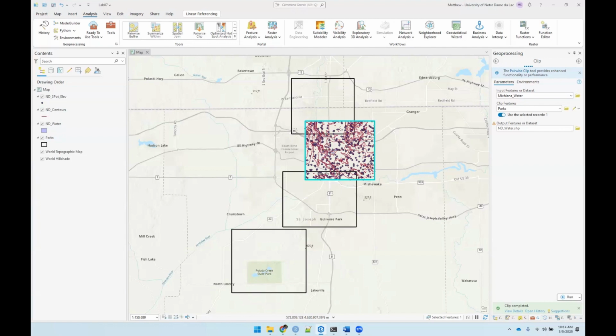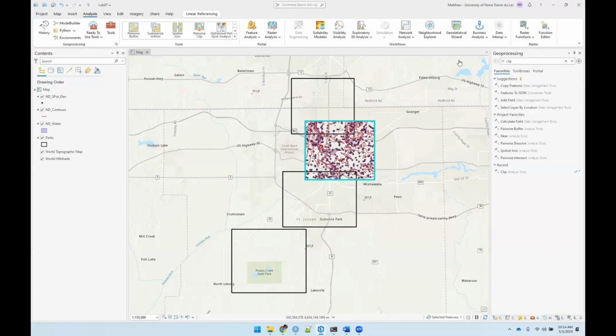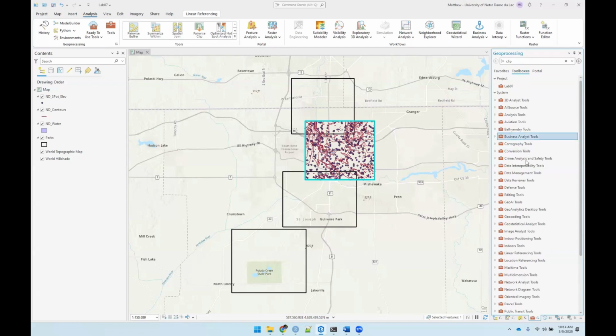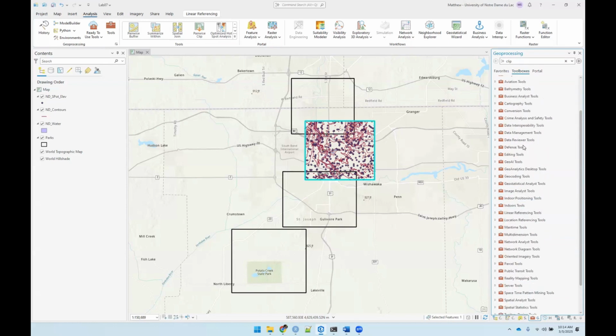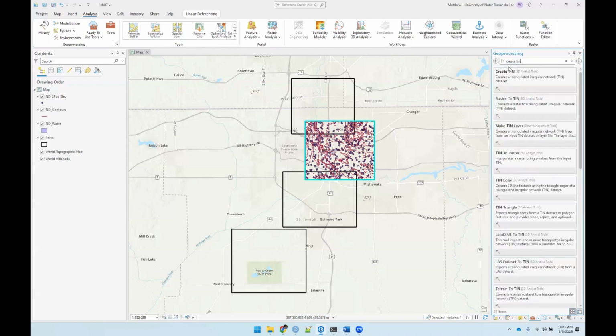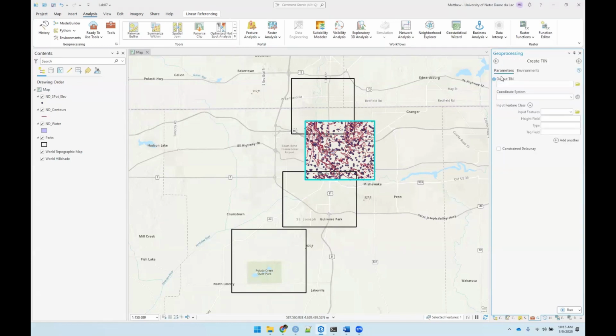Because now we're to the point where we want to go ahead and create our tins. So we're going to make the new piece that runs all this stuff. This again is in analysis tools. You can go into toolboxes and go all the way down to 3D Analyst, and then in there, TIN data set, create TIN, or you could just search up here for create TIN. And there you go. Either way you get to it.